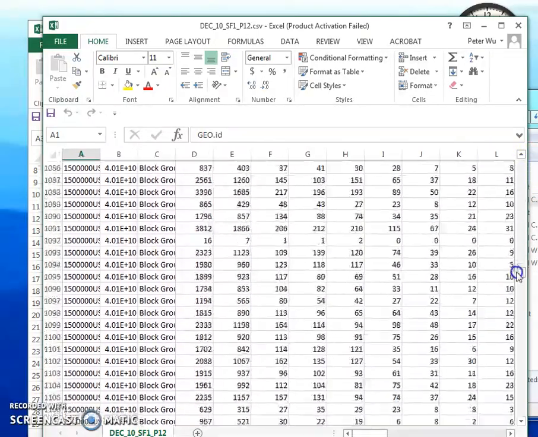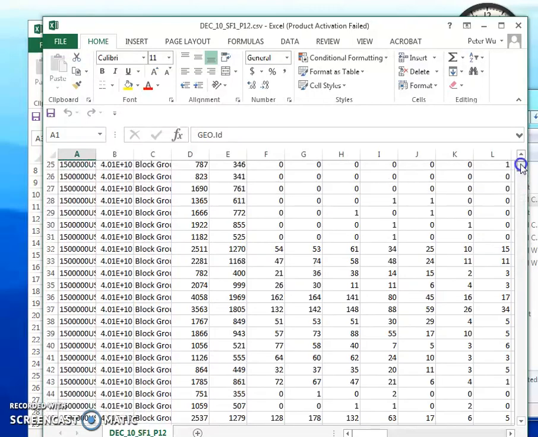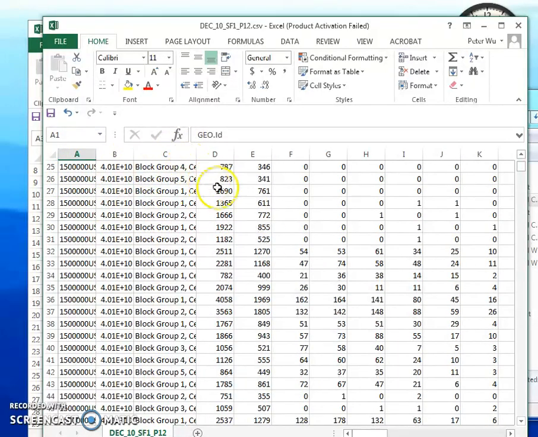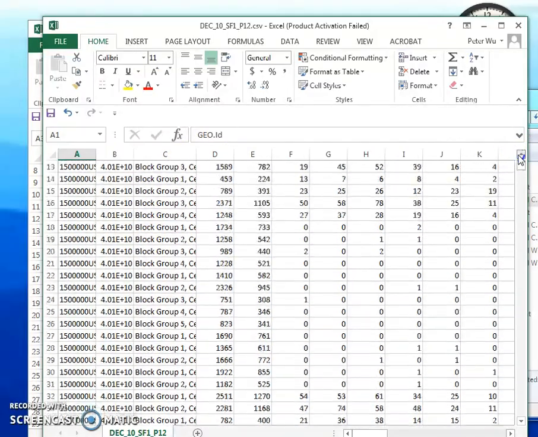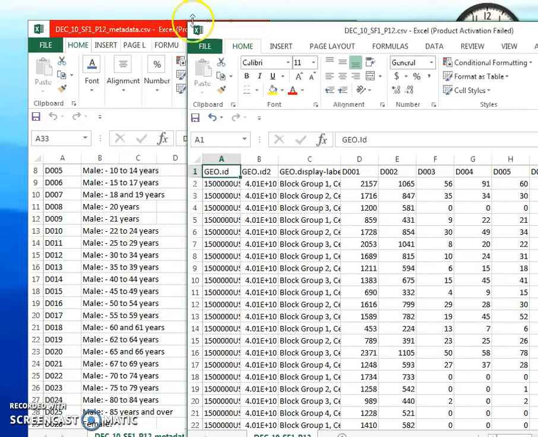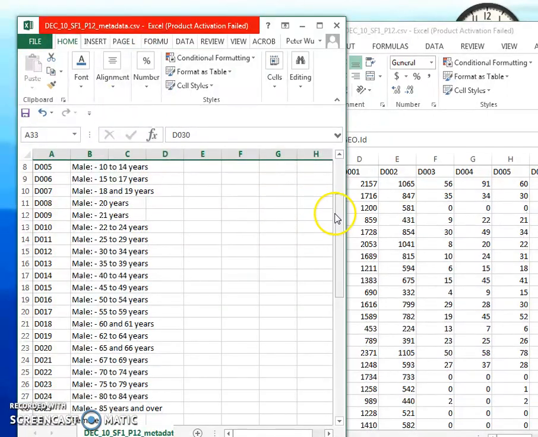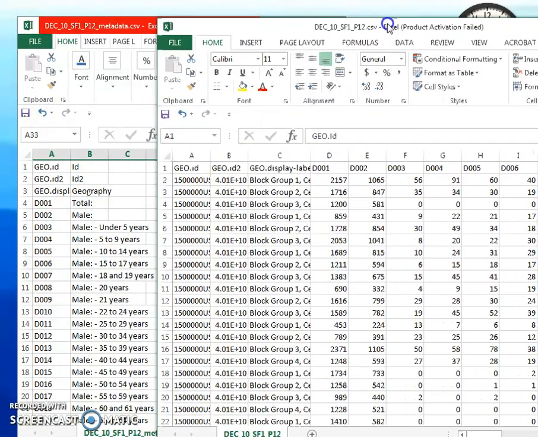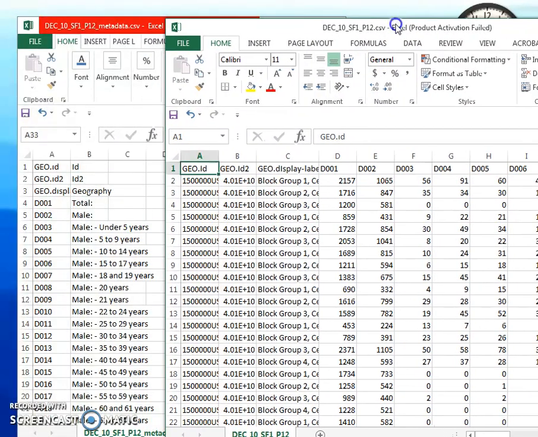There are many rows. Each row is one census block group. So these are the IDs there. The column names are coded. If we go to the top, D001, D002, D003, and so on, the explanation would be in here. So the first thing I would like to do is remove those columns that I don't need so that it becomes easier to handle.